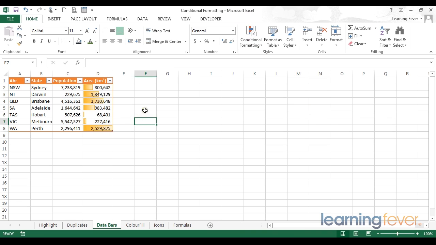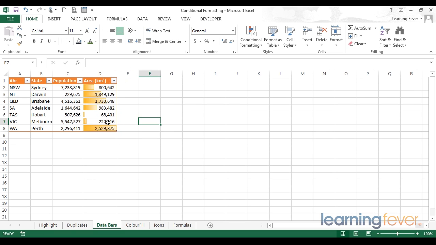Once selected, I can see effectively a mini bar chart displayed within the cells of my workbook, highlighting that here I have a very large or maximum value, and here I have some very small values. It's a very quick and easy way of getting a graphical representation of my data.